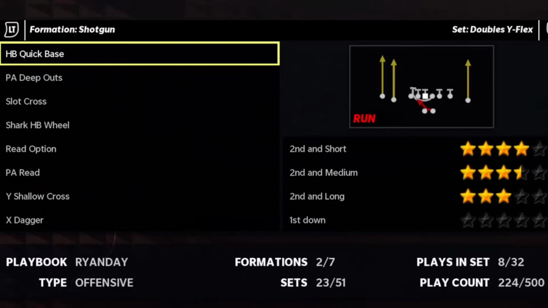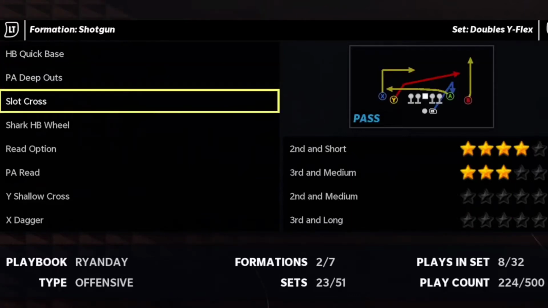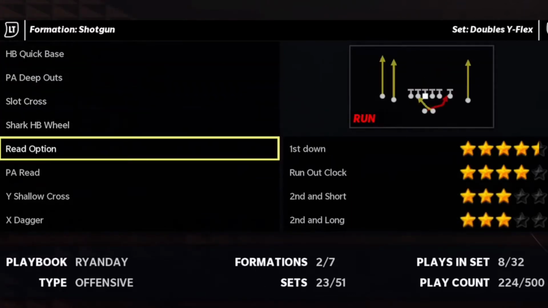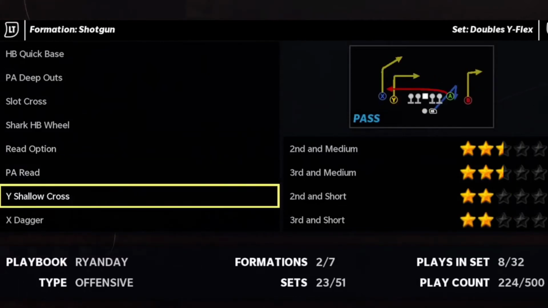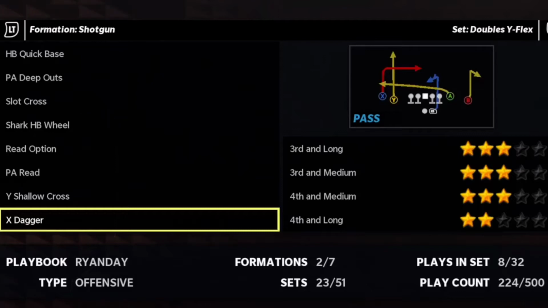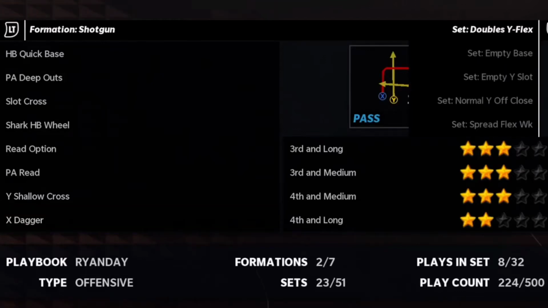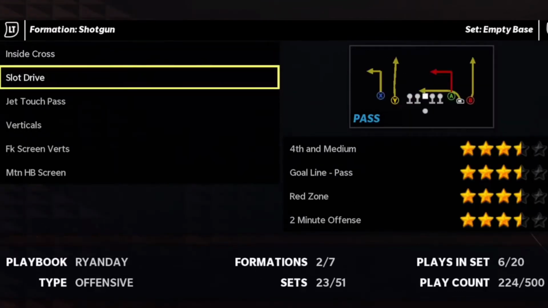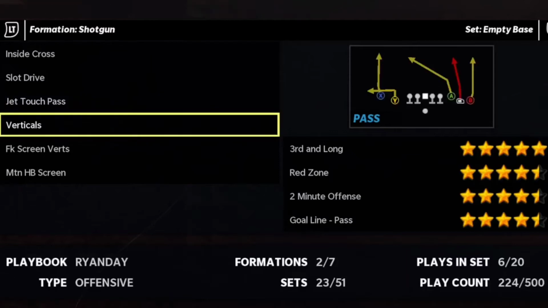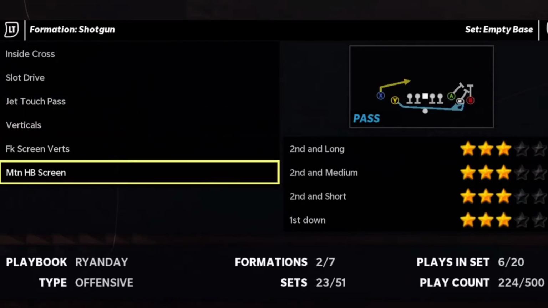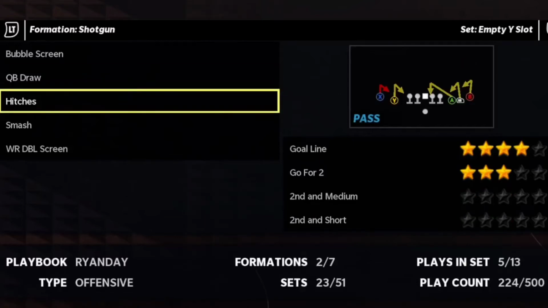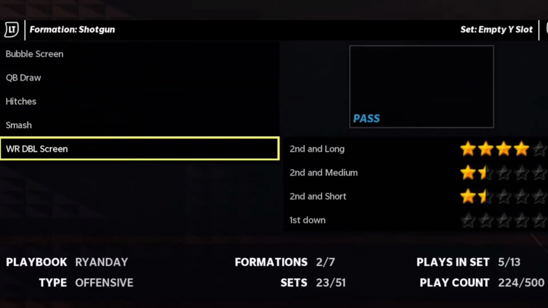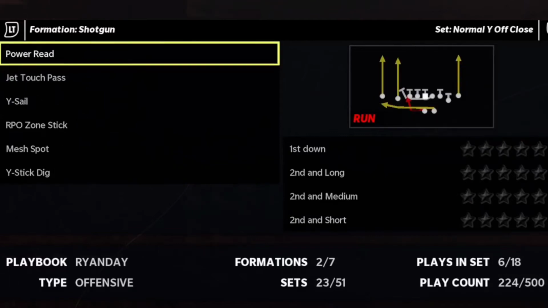Doubles Y flex, we have halfback quick base, PA deep out, slot cross, shark halfback wheel, read option, PA read, Y shallow, X dagger. Next up, we have empty base, inside cross, slot drive, jet touch pass, verticals, fake screen verts, and motion halfback screen. Empty Y slot, we have bubble screen, QB draw, hitches, smash, and wide receiver double screen.